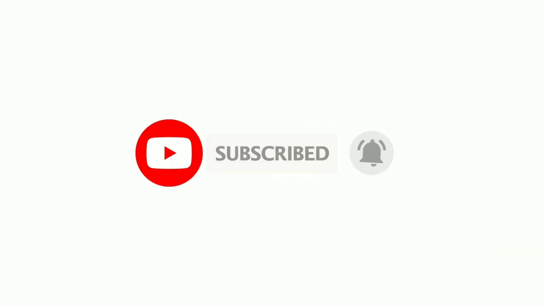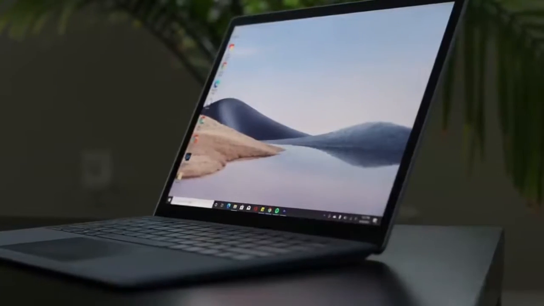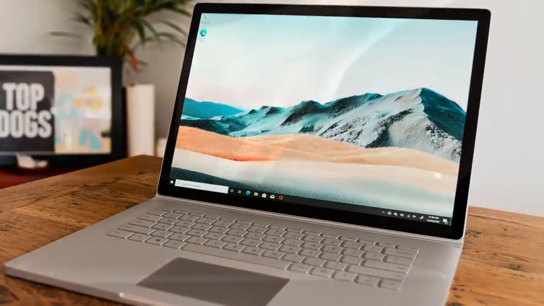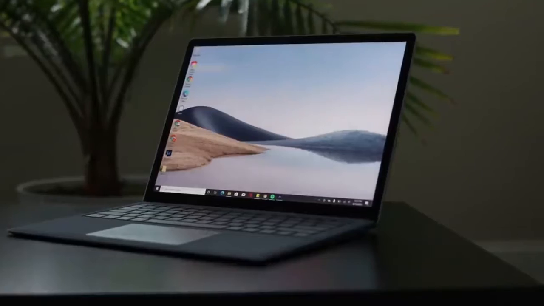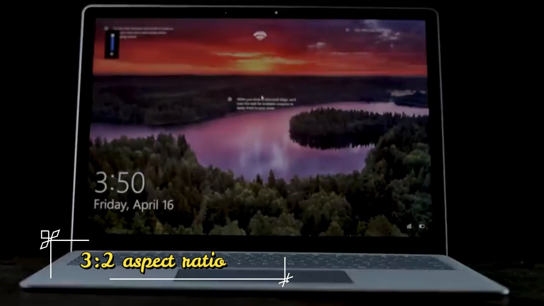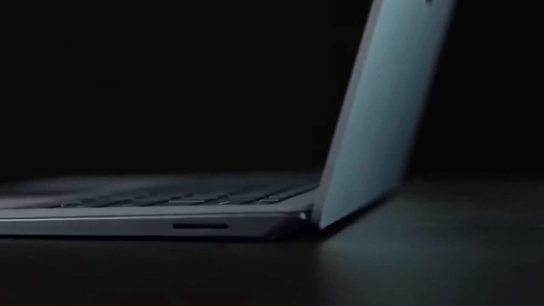Let's get started. Display and processor. Microsoft's latest Surface Laptop 4 is available with 13.5-inch or 15-inch screens, just like the Surface Laptop 3. Both are capacitive touchscreens with a 201 pixel per inch definition and a 3:2 aspect ratio, as well as Microsoft's vivid PixelSense monitor technology.